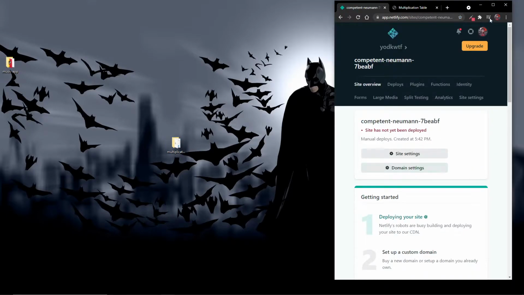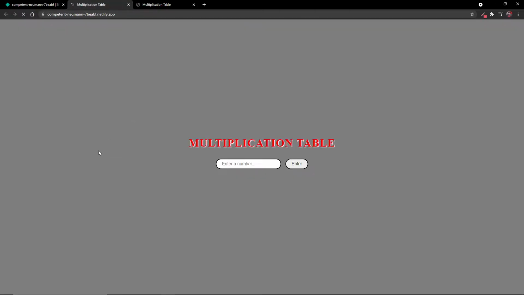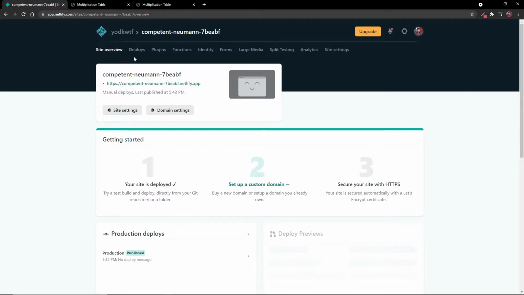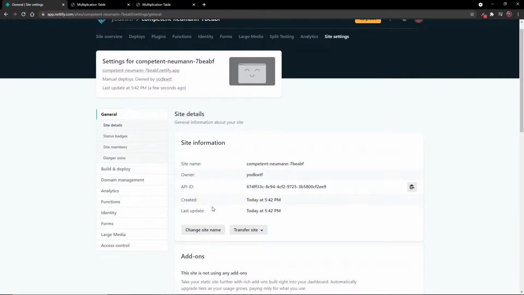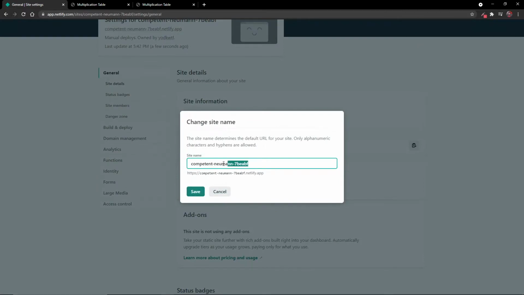And you see it is uploading our folder. And just like that, our site is live at this URL. So you can click it and see that the project has been deployed to Netlify. Now the URL looks something different. So what you can do is go to the site settings here and then move down and click on change site name, and then you can enter a new URL for your project.